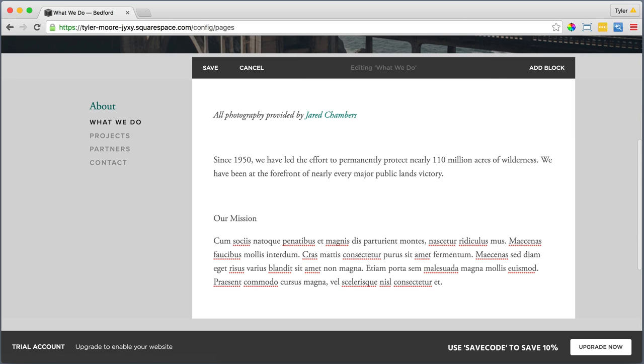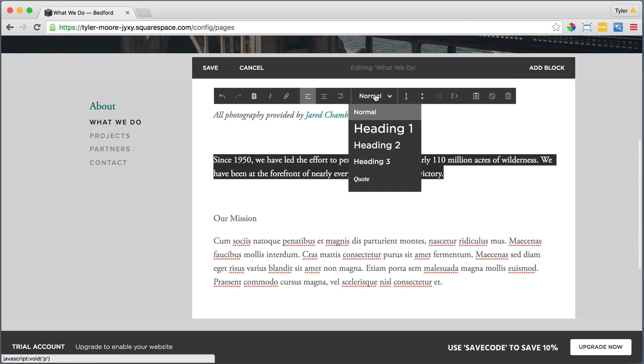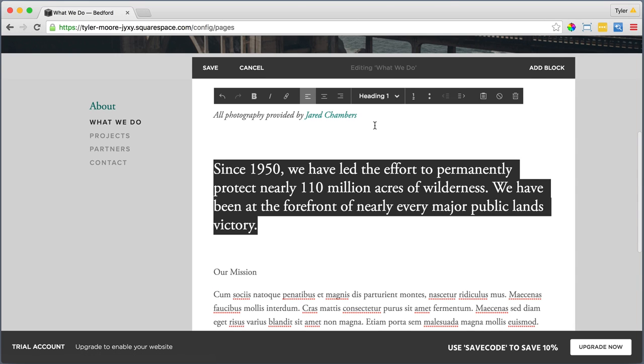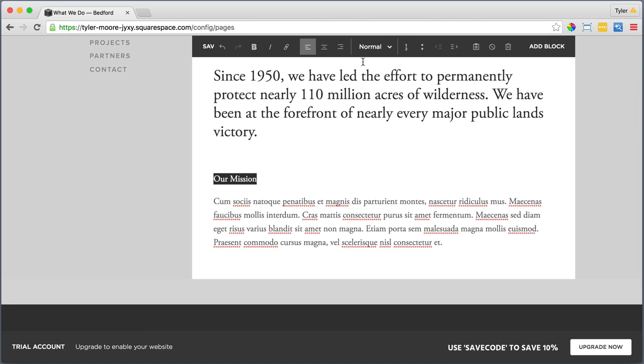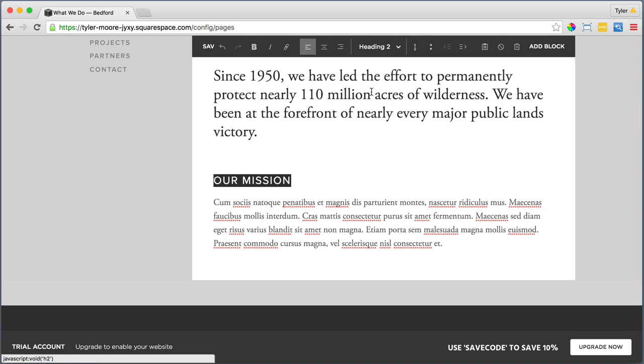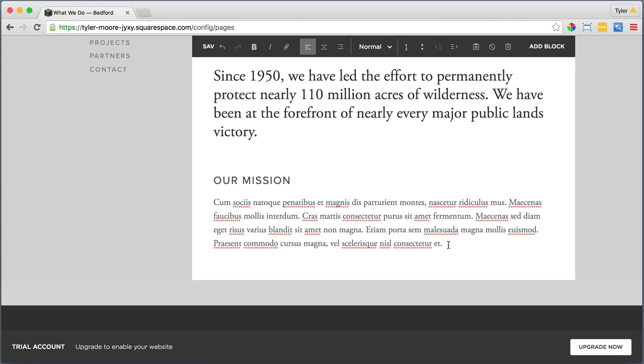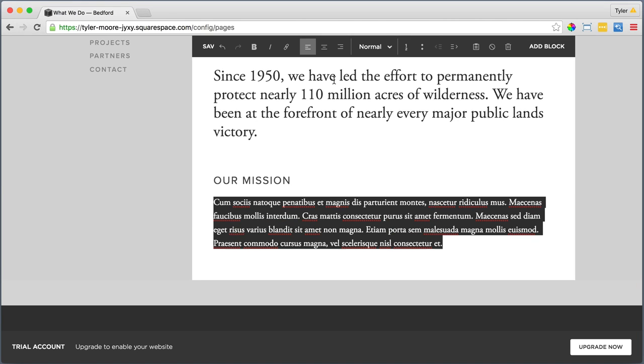And now we're going to highlight this little paragraph, and we're going to make it much bigger. So let's make it a heading 1 so it really pops out, and highlight our mission, and we will make that a heading 2, and it automatically makes it capitalized. All right, so we can highlight under here and make that normal, which it already is. And we could go ahead and add more content.